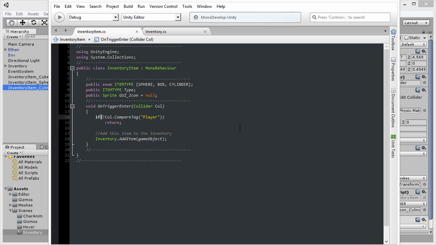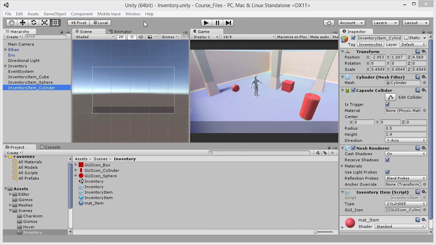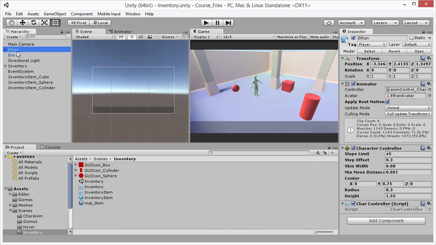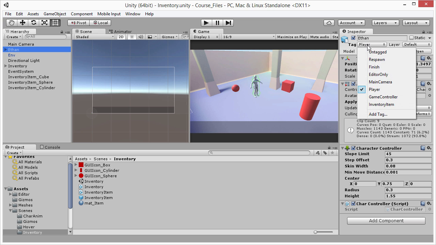Notice that one of the things we do in the OnTriggerEnter is that we compare the tag of the object that entered the collider, and we're looking for the player object. For this code to work properly, if I go back to Unity, we have to make sure that when I select the player object, in this case Ethan, it has the player tag, and you can see inside the object inspector under the tag field that I have labeled this as player.